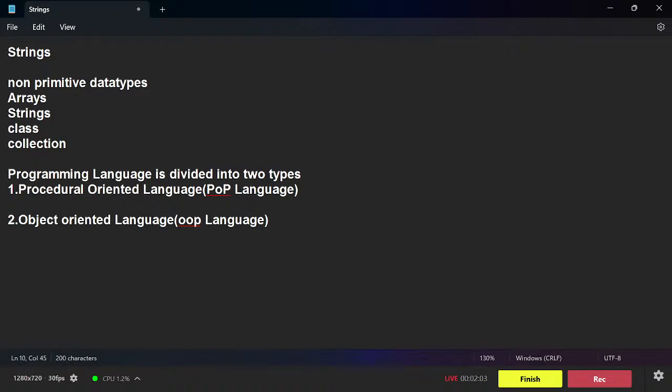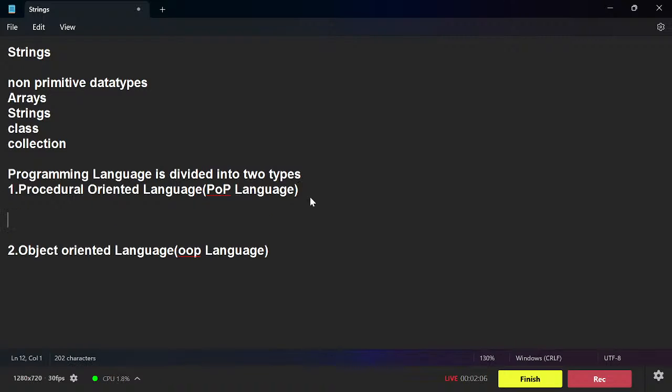So, are there any examples for the procedural language? Yes, we have examples. The legacy languages like C, COBOL and Pascal are examples for POP languages. And are there any examples for the object-oriented language? Yes, Java, Python and C sharp are examples for the OOP language.